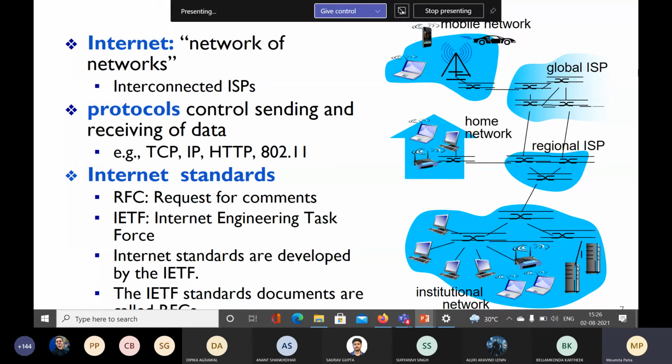And as I already mentioned, the internet backbone is nothing but interconnected ISPs. So you have global ISPs and regional ISPs. They are connected to each other, and they form the backbone of the network.